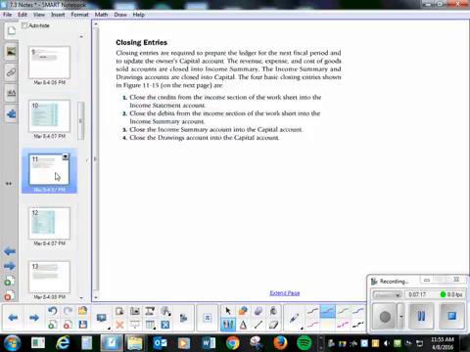We also need to have some closing entries. They're required to prepare the ledger for the next fiscal period and to update the owner's capital account. The revenue, the expenses, and the cost of goods sold accounts are closed into an income summary. So they're transferred to the income summary just like they were in grade 10. The income summary and drawings accounts are closed into the capital account.